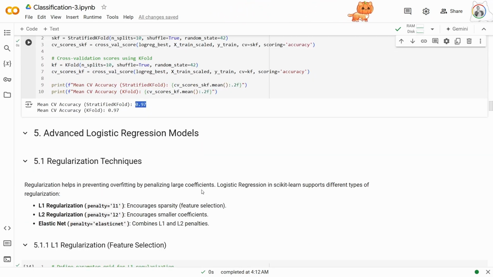Let's take a look at some advanced regression models. We will explore L1 regularization, or lasso. It encourages sparsity in the model, which means some features' coefficients are forced to zero, effectively removing them from the model.